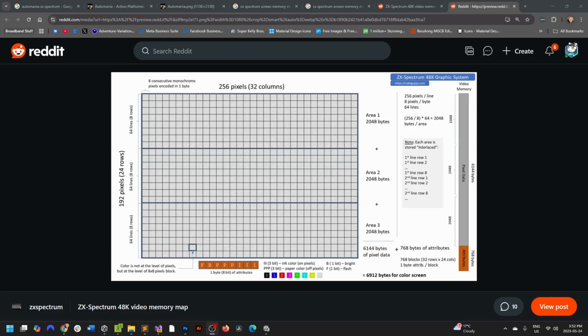Thanks very much to whoever posted this on Reddit. It's a good map of the 3 pages of the ZX Spectrum screen there. But yeah, let's get started.